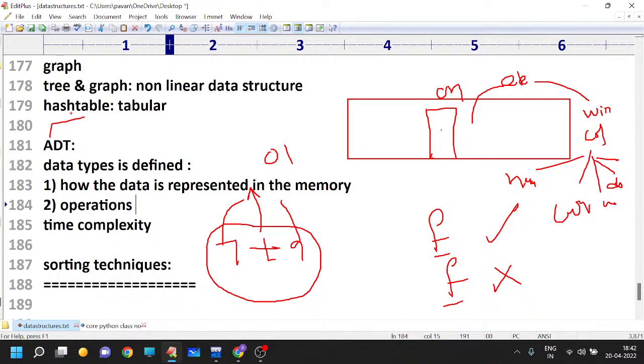So with time, we were able to generate some of our own data types as abstract data types.